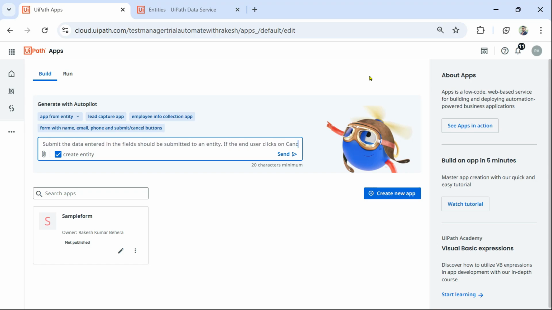If the end user clicks on the cancel button, it should clear the data from the form. So you can define the prompt as well as possible. Simple. I've kept all of this: if the end user clicks on the cancel button, it clears the form.